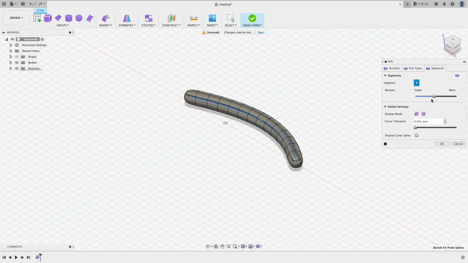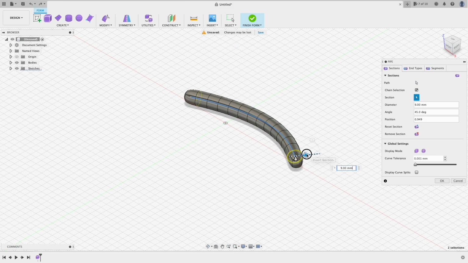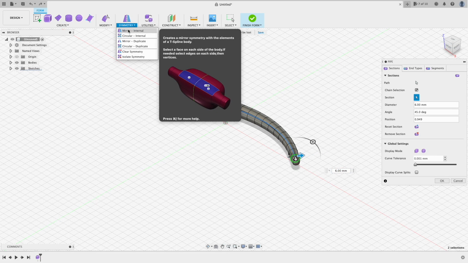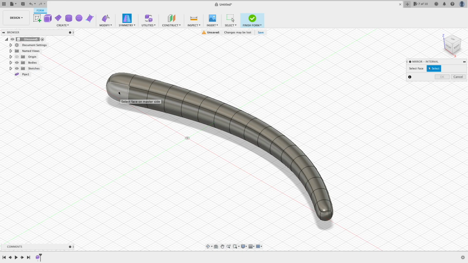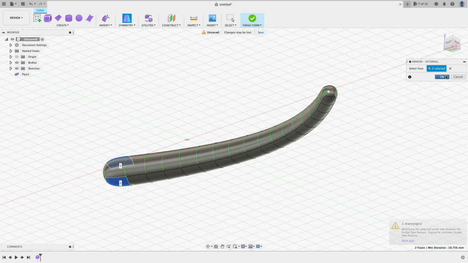Now let's go back to the Sections tab. Remember this global diameter? If you want to apply different diameters on each end of the pipe, you can switch to section mode right here and make the adjustment on those yellow lines. Next, in the Symmetry, select the Mirror option and set the corresponding faces 1 and 2. This is very useful if you are making something symmetric.